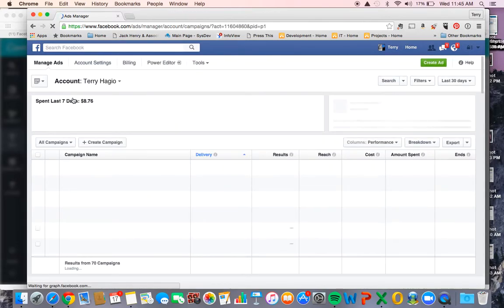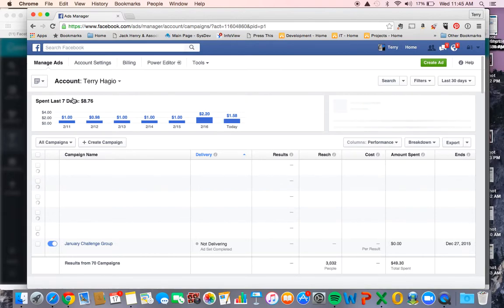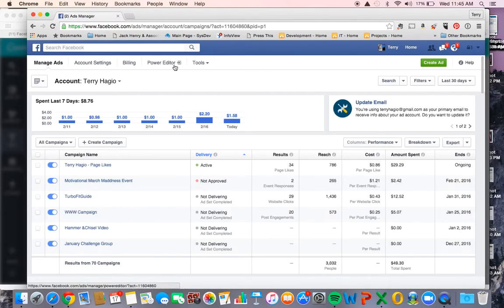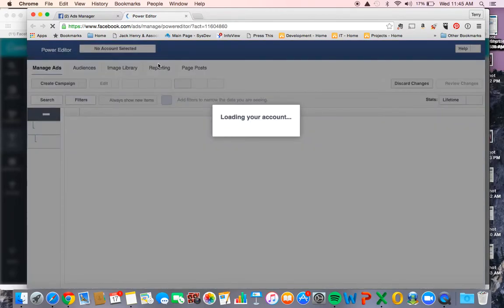Power Editor. So this is a good dashboard view once you're running ads to see how much you're spending and how your ads are doing. But then you'll go to the Power Editor, and it'll open in a new tab. And then once you're in the Power Editor, you'll be able to see all of the ads you have running, all your ads you ran in the past, how much you spent, all that fun stuff.